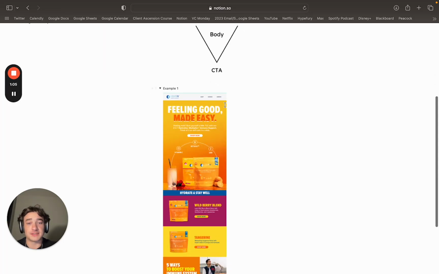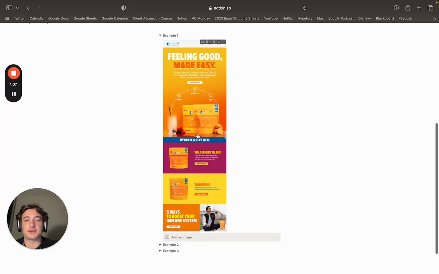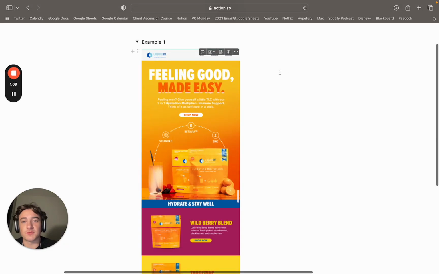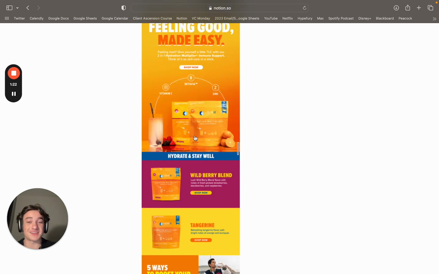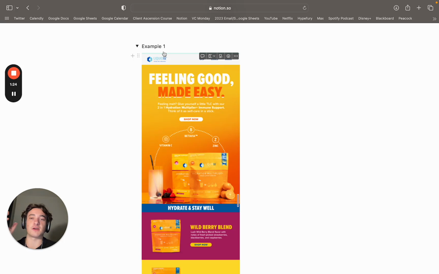So this is kind of blurry, but I'm going to go over 3 examples here, some simple examples. You can see this one by Liquid IV. Clear reverse triangle right here. It's easy for your eyes to just be funneled into this central Shop Now button. The Shop Now button is pretty small. You would definitely want to make the size a little bit bigger, but for a header, this is awesome, especially with the call to action being way up high in the email.